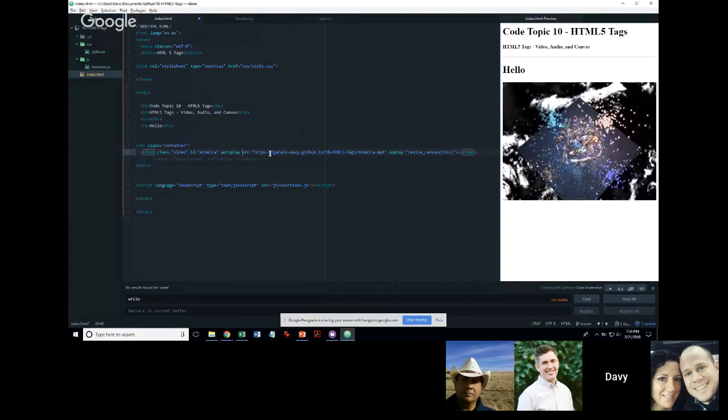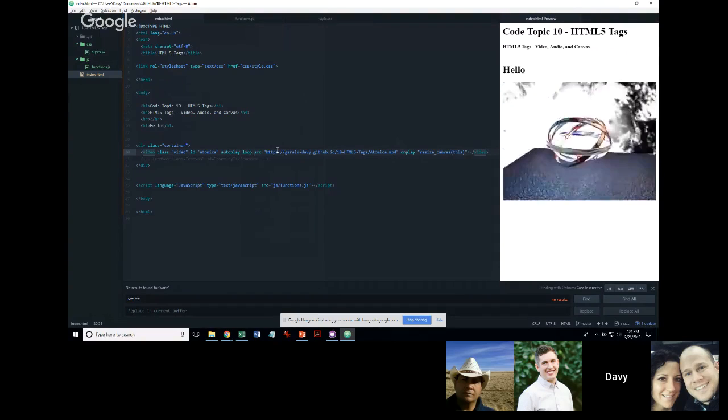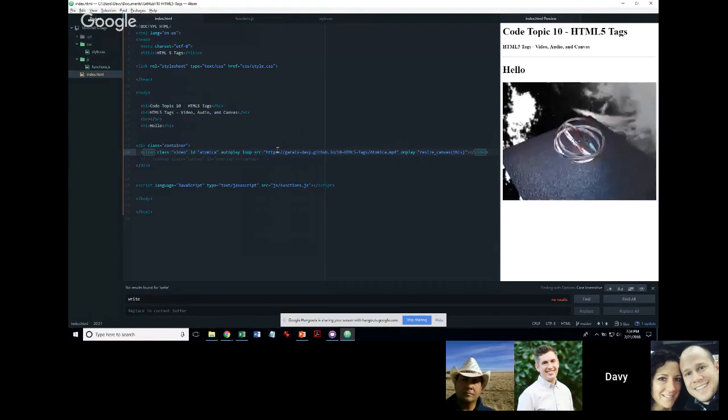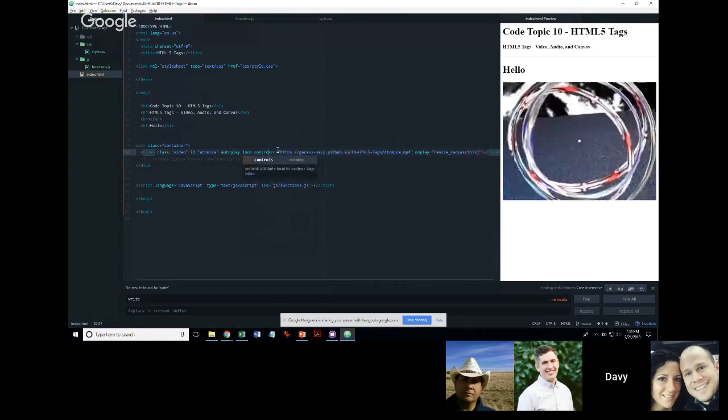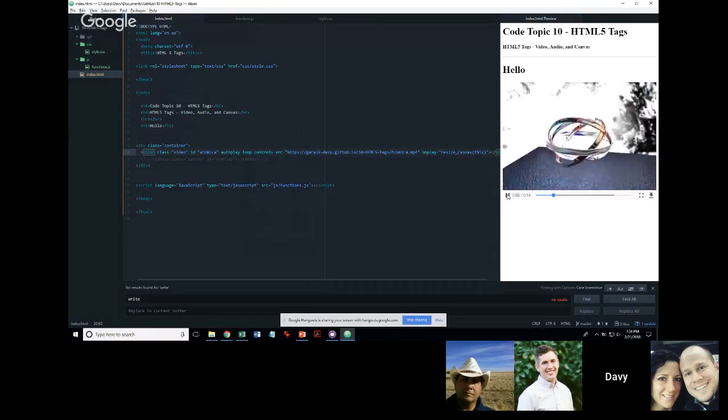I can put the loop, and it'll loop through. I can also do let's do controls and see what happens. I have the controls now down here.